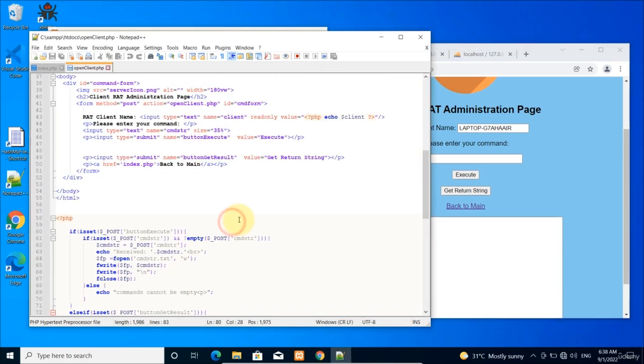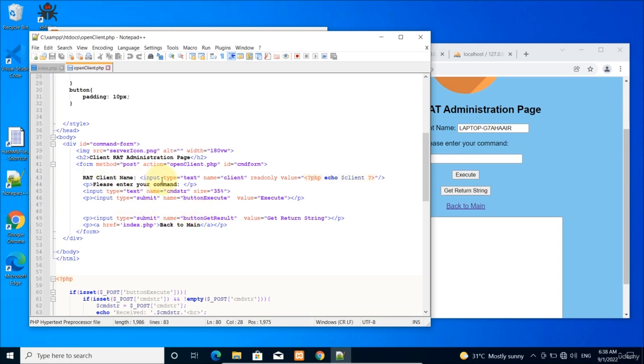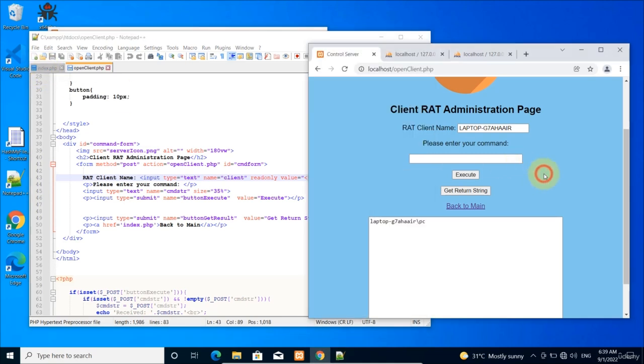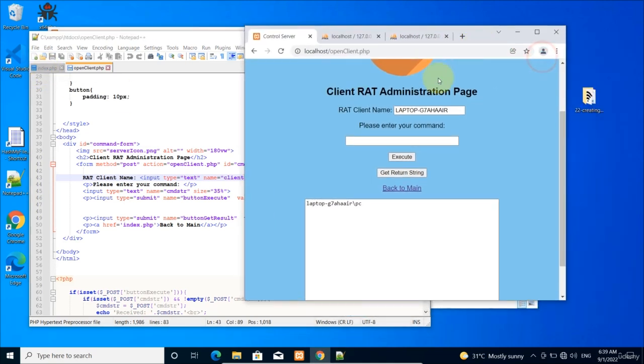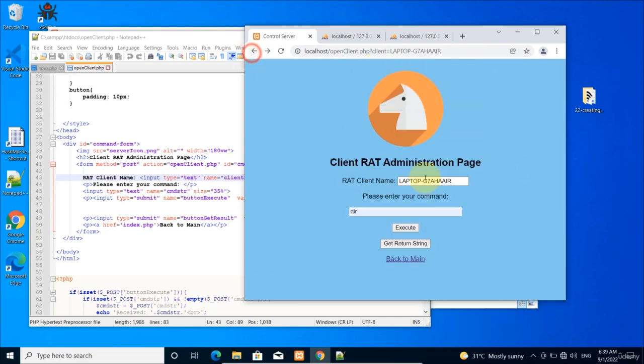The only thing new about this script is this line here, where you inject this text input type text into the form, so that this form knows that you are managing this client. That is why we put this line here. So this is how it works, and now we are able to manage multiple clients.